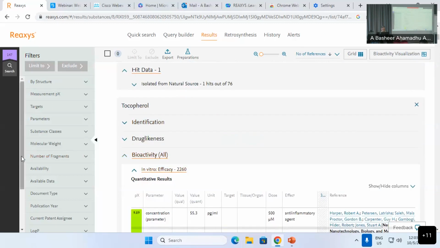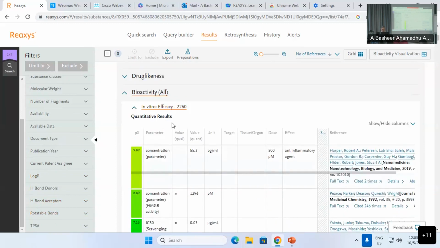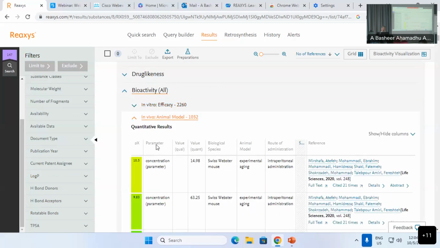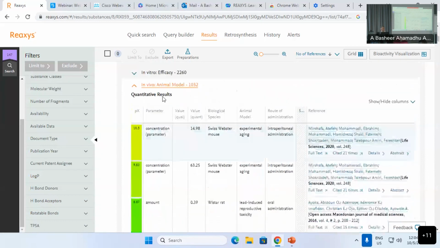You can also shortlist or filter based on the properties of Lipinski rule of 5, and narrow down your search options. This was in vitro efficacy. Similarly, if you want to know a compound's exposure in the body, whether it is acting on the biological target in vivo, you have the animal model data. So you have the actual experimental model. You have the species on which the data is reported. You have the concentration parameters and so on and so forth.